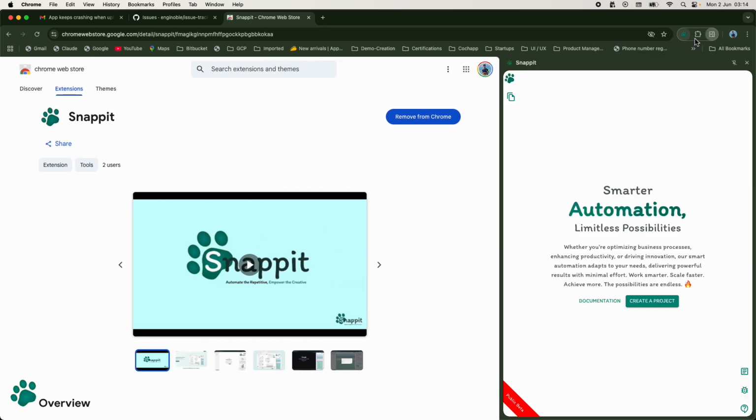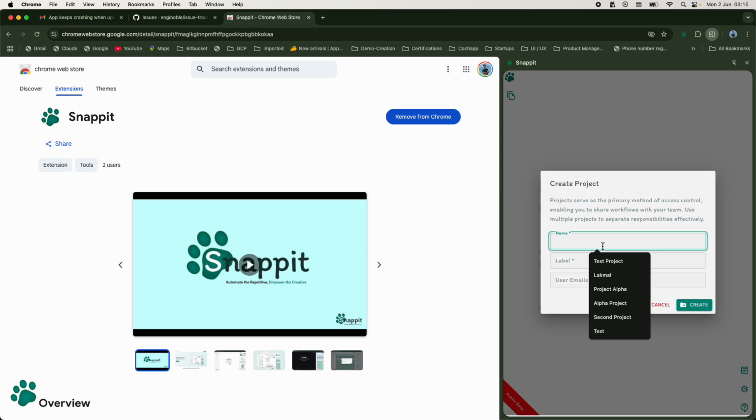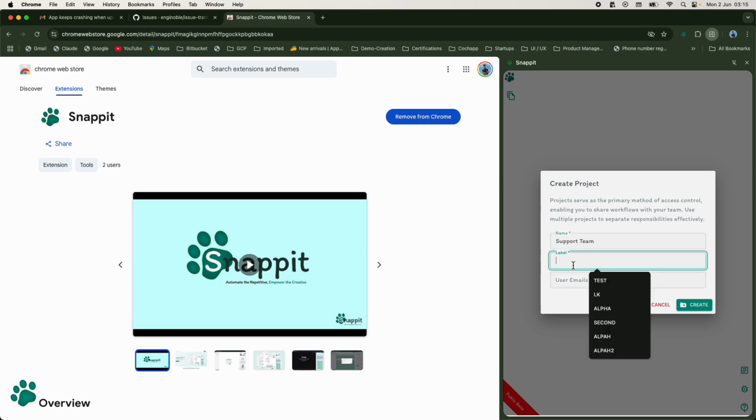If this is your first time using Snappit, you will be redirected to the login screen. You can log in using your Google account in just a few clicks. Now, I'm going to create a new project. Projects are the primary way to organize and share flows with your team. Click Create Project, fill in the details and hit Create.